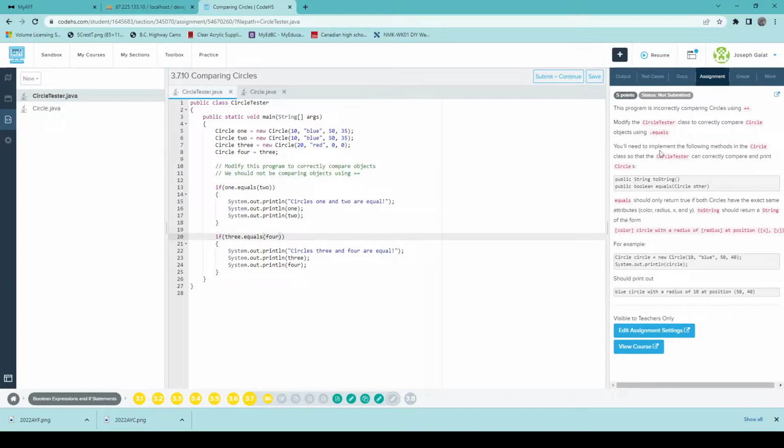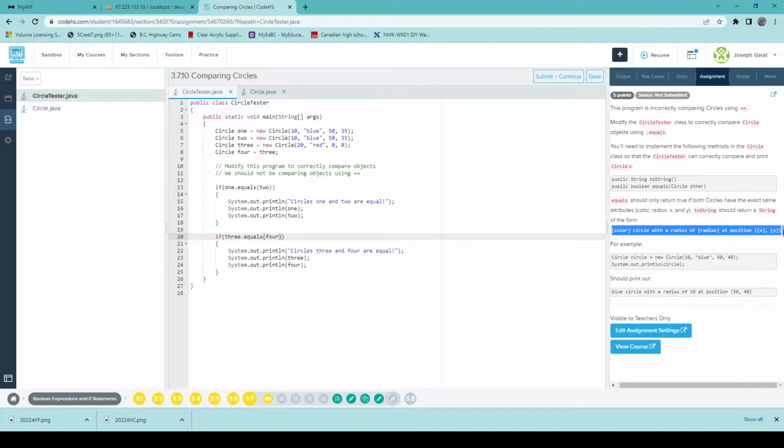You'll need to implement the following methods in the Circle class so that CircleTester can correctly compare and print the circles. First we need to modify our public toString, and then we need to do our boolean equals Circle other. The equals should only return true if both circles have the exact same attributes: color, radius, x, and y. And the toString should return a string in the form of right here. So instead of retyping it, I'm going to copy that, and let's get to business.